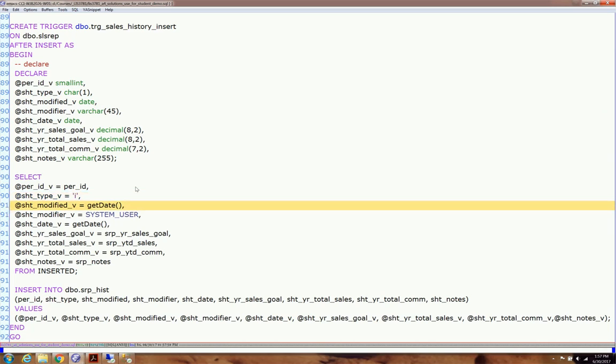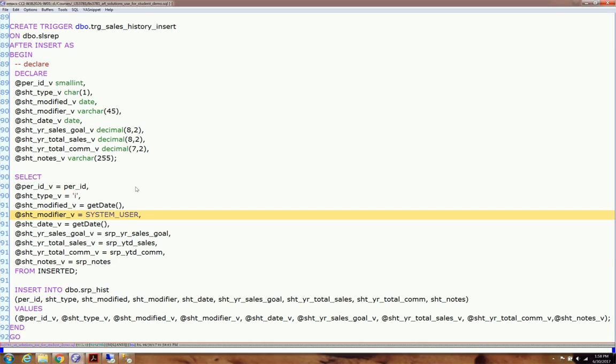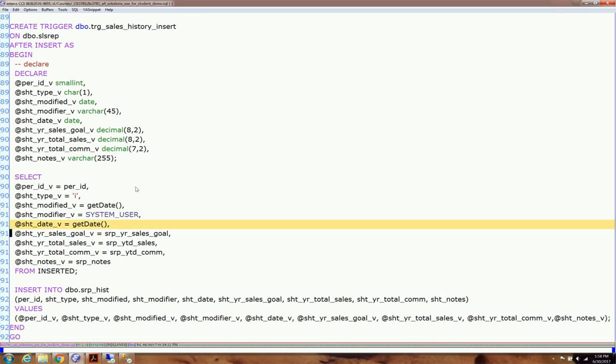When it's modified, we're going to use the getDate function. Who the modifier is, we could use either the system_user or, if we wanted to, the login, right? That login function that I talked about in a previous video. But here we're just going to keep it simple, the system user. The sales rep history date, again, just for simplicity's sake, we're going to use the getDate function.